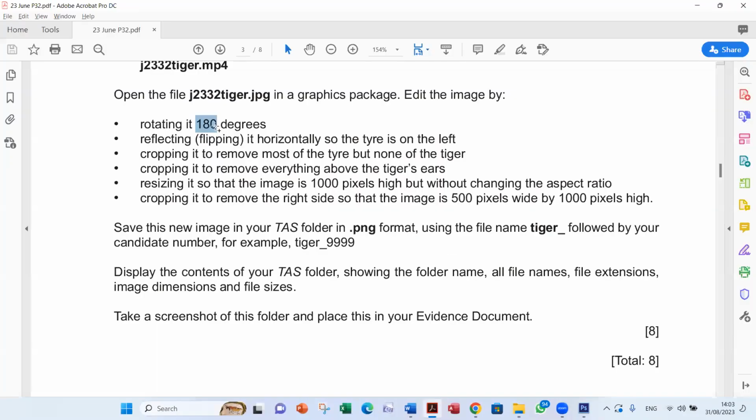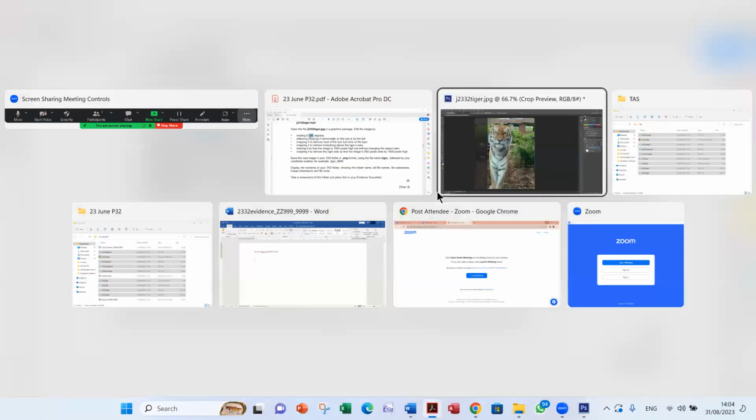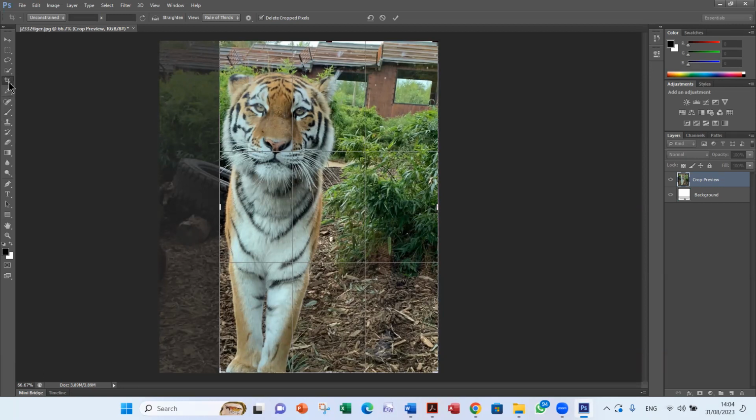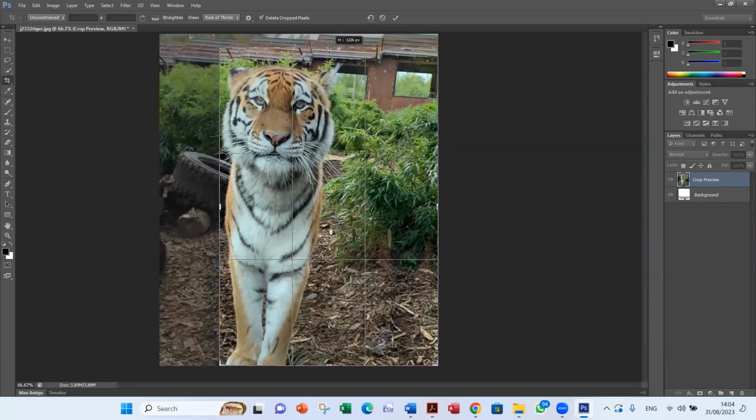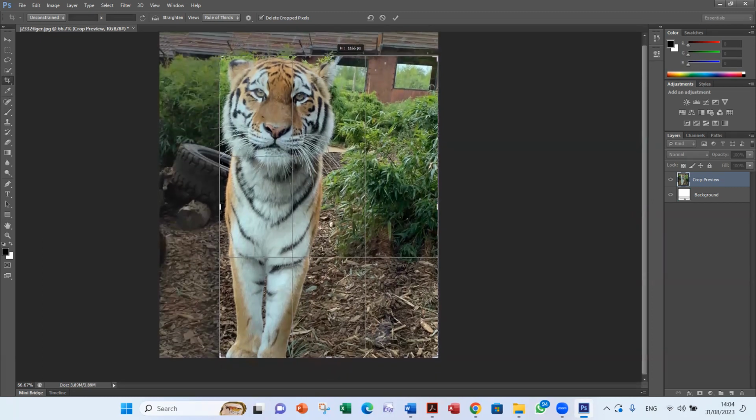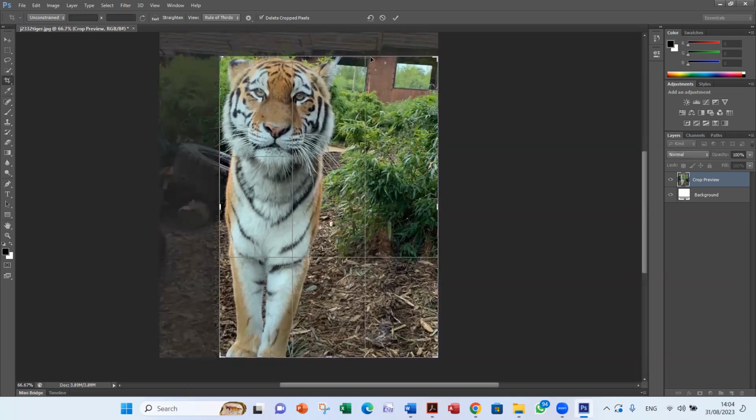Okay, next. Crop it, remove everything above the tiger's ears. Okay, you are still in the crop tool. However, this time you go to the top and start removing everything above the ears, but don't crop anything of the tiger. Okay.